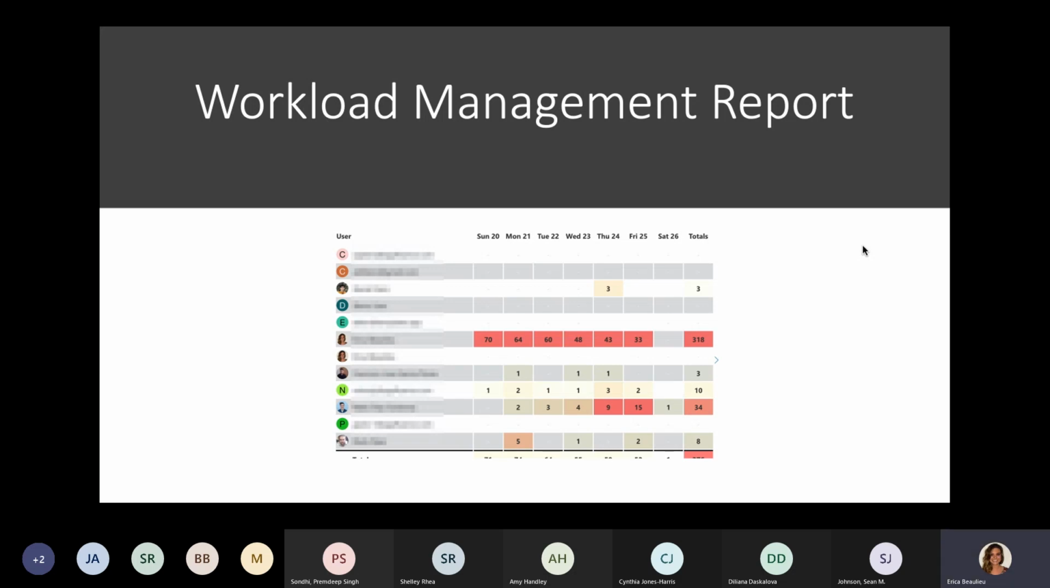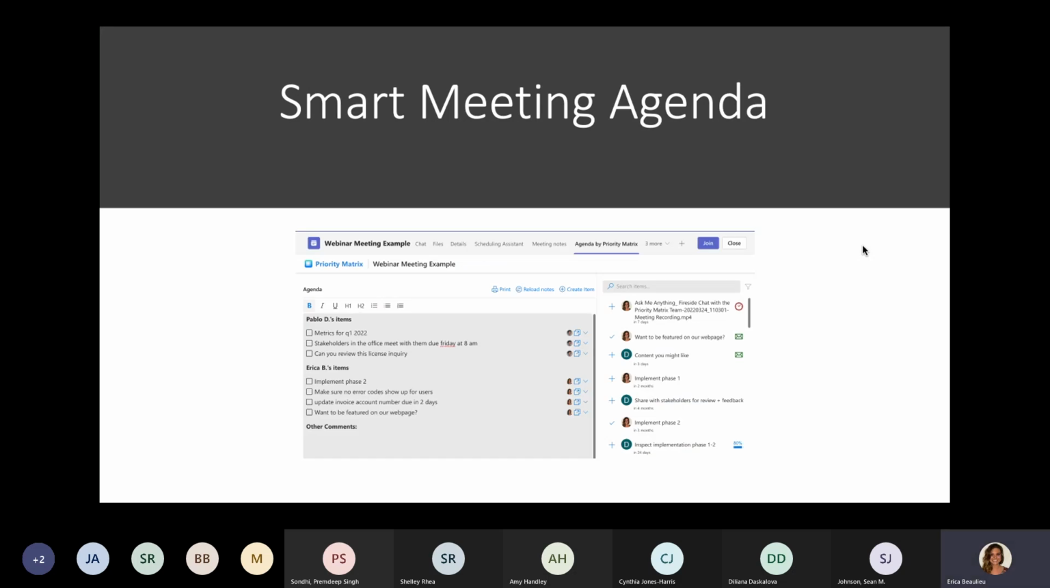So here we have a snapshot of our workload management report, basically breaking it down per user, per day, how many items are going to be due. Our smart meeting agenda, or rather called Agenda by Priority Matrix, is an add-on that you can add to your Microsoft Teams meetings to automatically create each person's meeting agenda and then follow up with that meeting minute email.